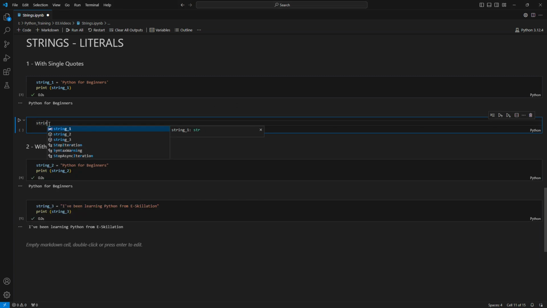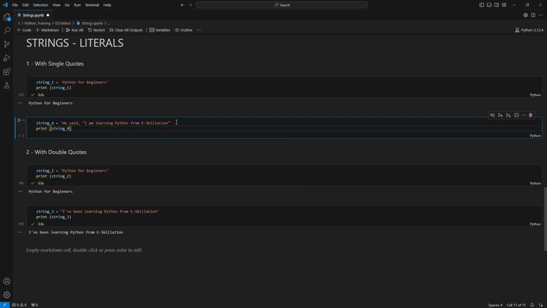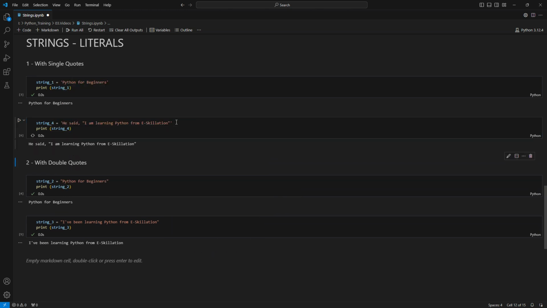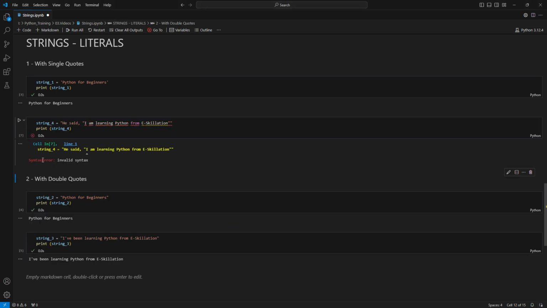Similarly, another example where the phrase could be, he said, "I'm learning Python from Escalation", where I'm doing just the opposite of what I did previously. Use single quotes on either sides and embed double quotes inside. In these two strings, we have quotes and we are using the other type of quote respectively to create the variables. What happens if I use the same type of quote? Well, it throws a syntax error.